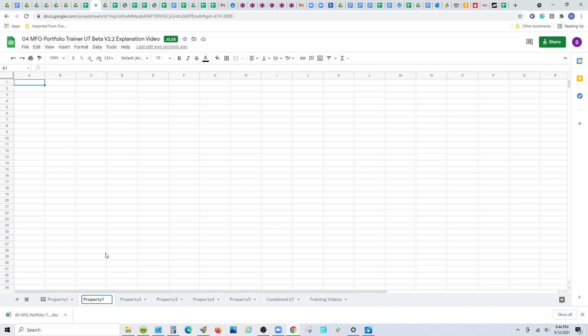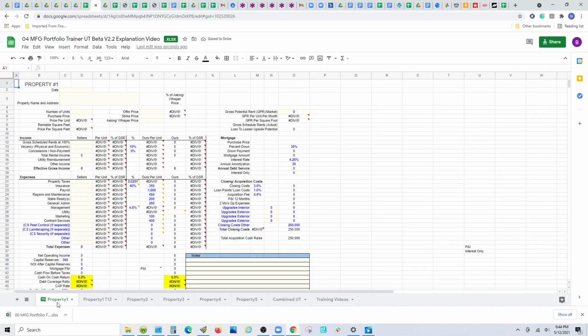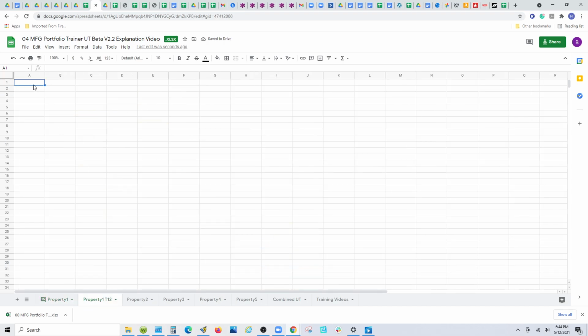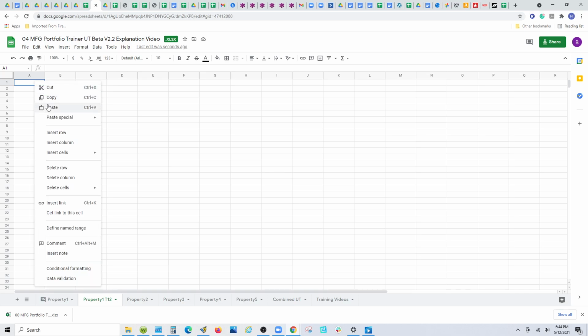Property 1 T12. There we go. So I've got the property 1 tab, that's the underwriting. I've got property 1 T12, and right here in this A1 cell, I'm now going to right click, paste.